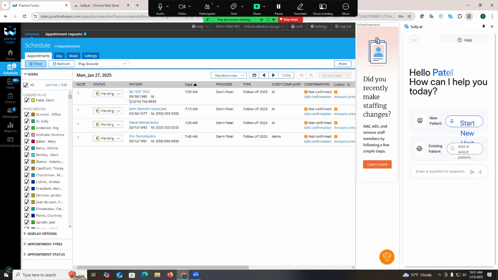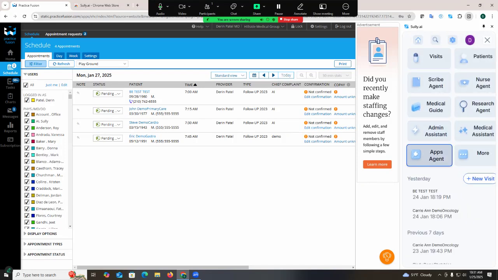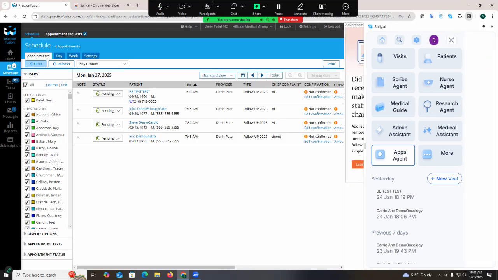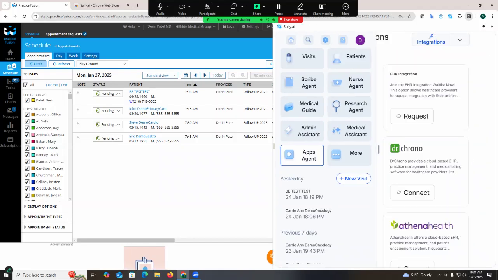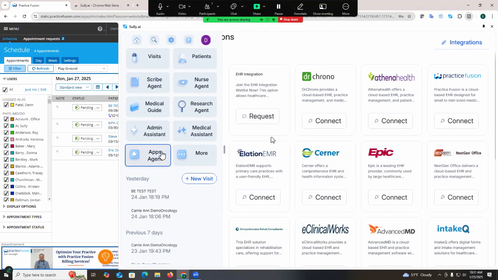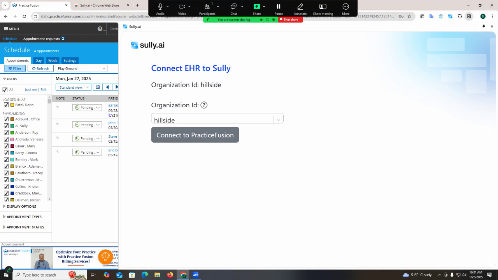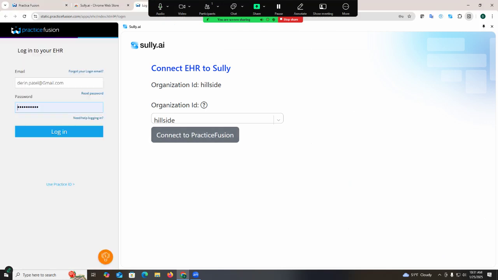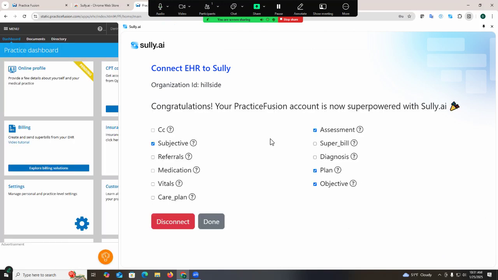Next step we're going to do is we're going to click on these little 3 bars over here. We're going to go to App Agent. And then I'm going to pull this out. And then once I'm in App Agent over here, I'm going to look for our EMR, Practice Fusion. I'm going to connect. Once you're there, you're going to make sure that the ID it says is Hillside. Connect to Practice Fusion. I'm going to go back, connect, and log in over here. And it should come up to this screen.